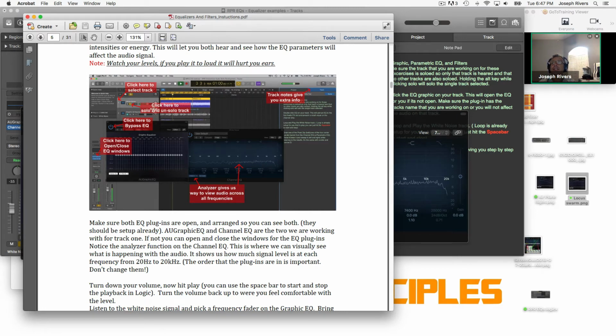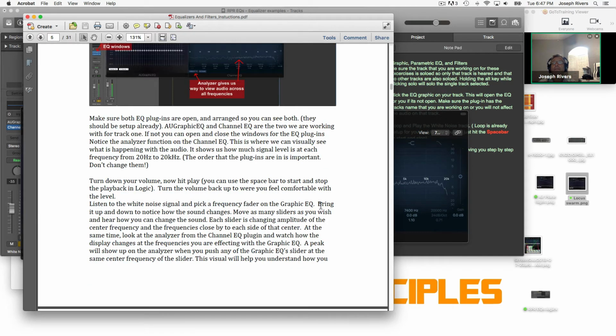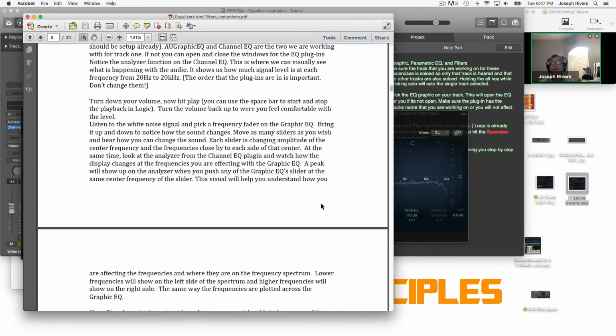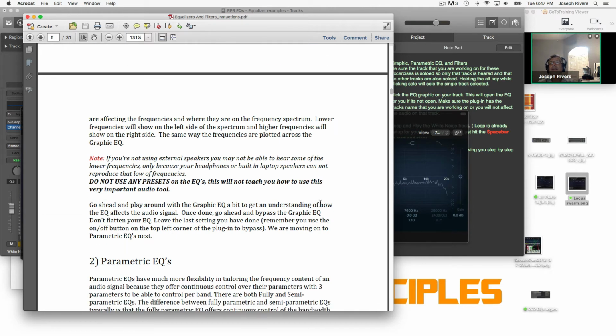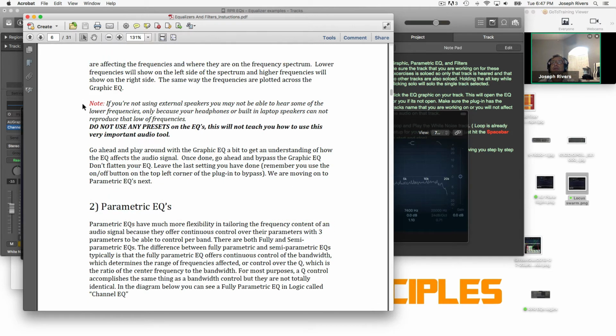This is how you select a track. This is how you solo and unsolo a track. This is how you bypass. So I've put together a lot of screenshots for you guys to just follow along, and I explain everything as you go. So read through all of it. I also give you a lot of notes, giving you extra information.